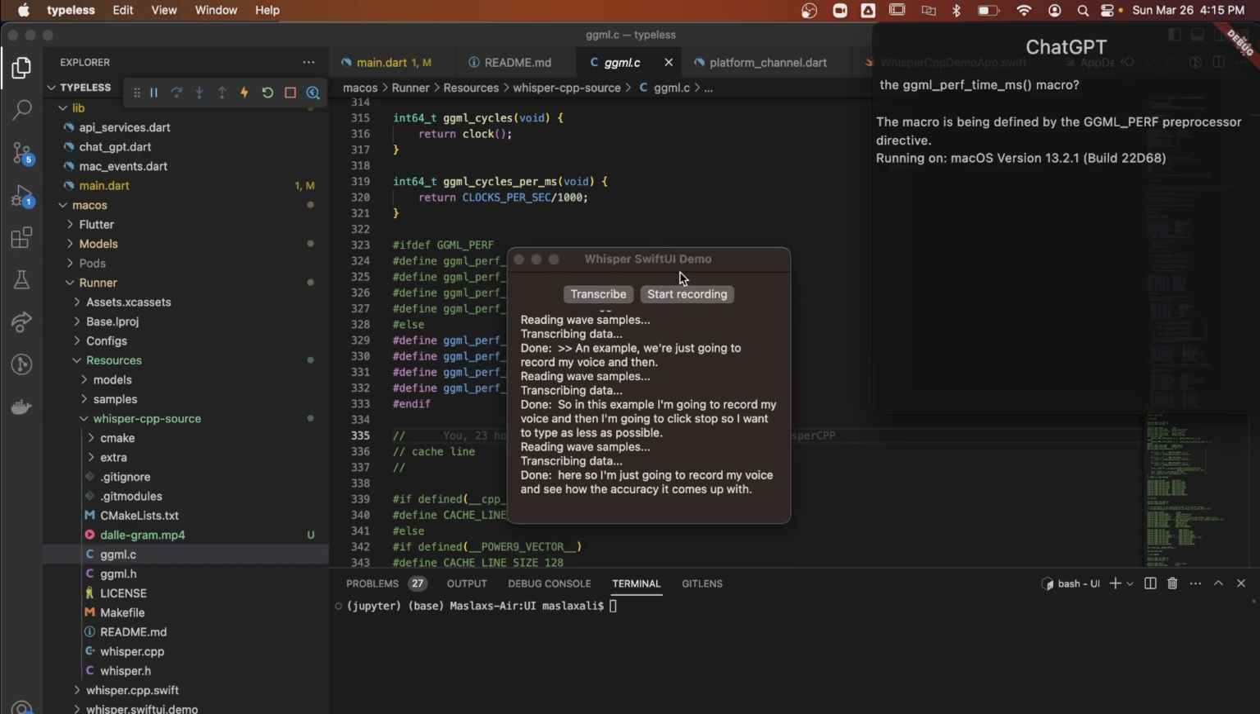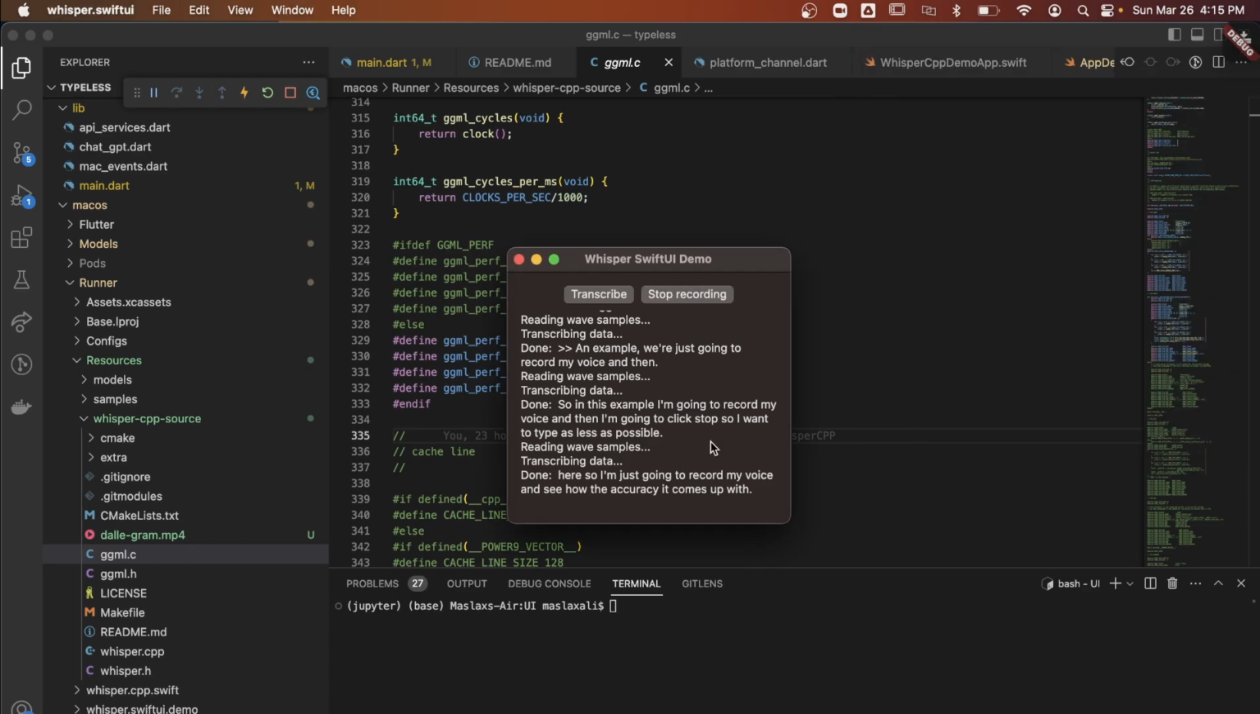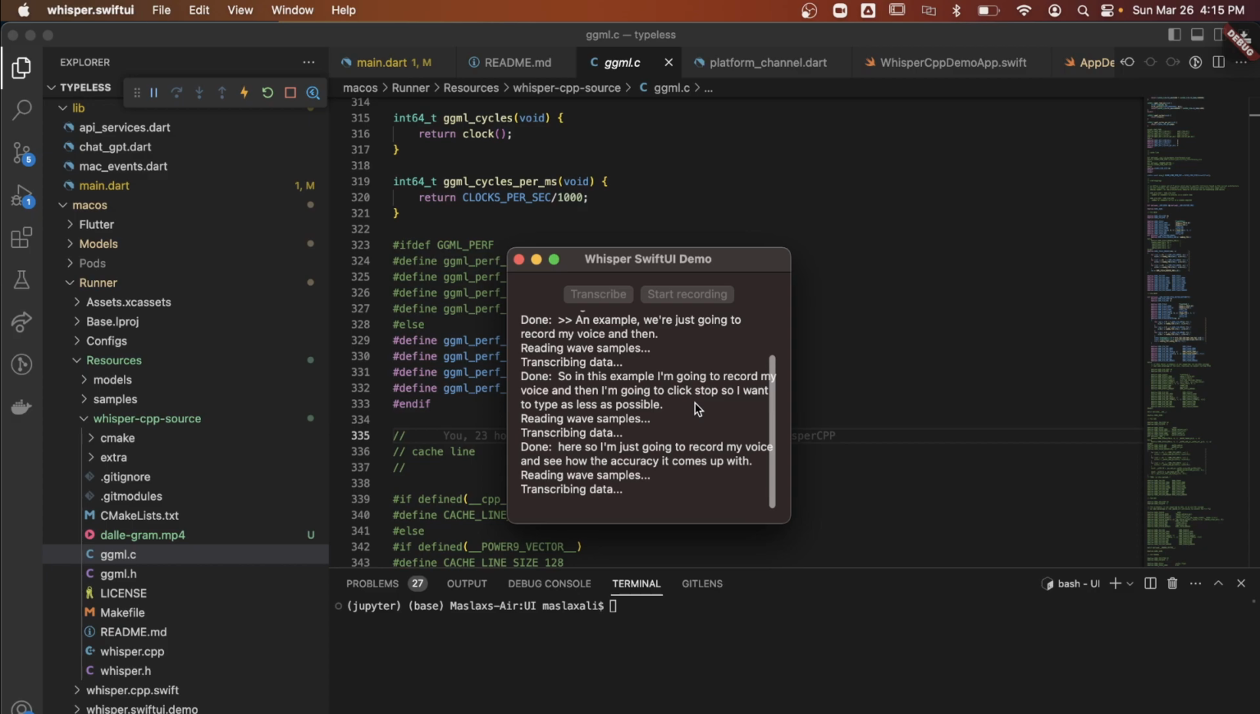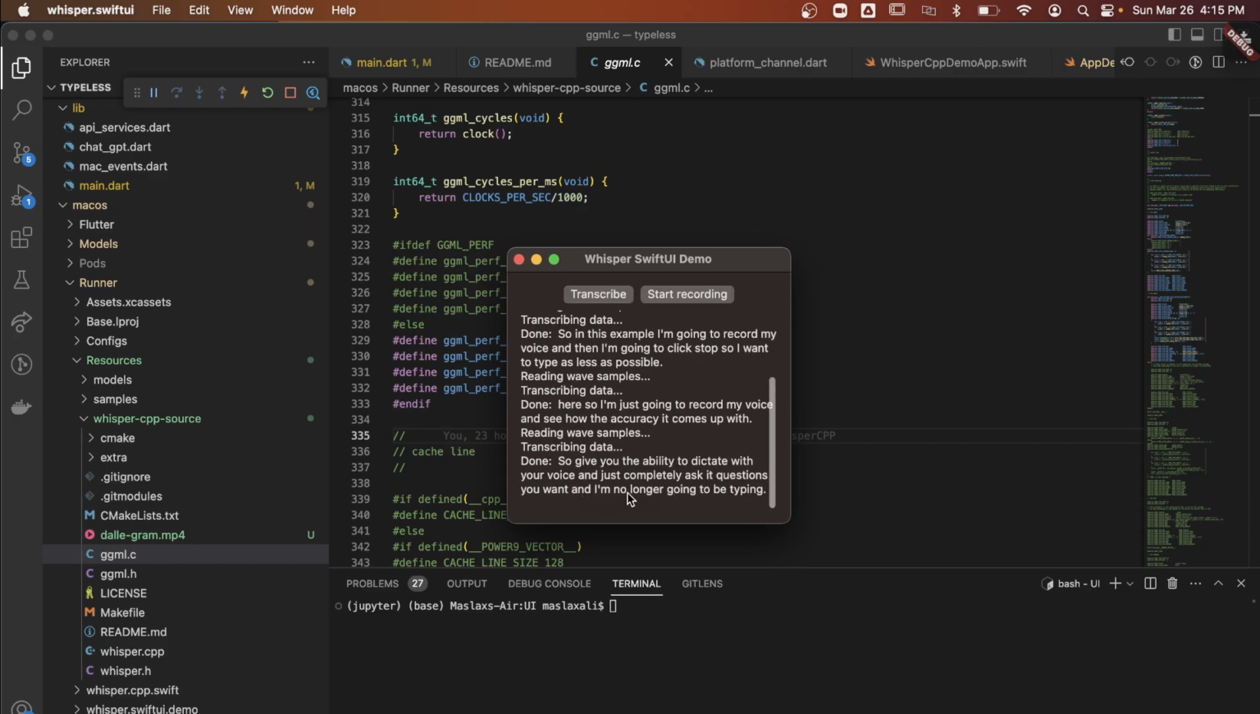And what that will do is it will give you the ability to dictate with your voice and just completely ask it questions you want. And I'm no longer going to be typing. And it's really, really accurate. As you can tell, Whisper CPP is really, really accurate.